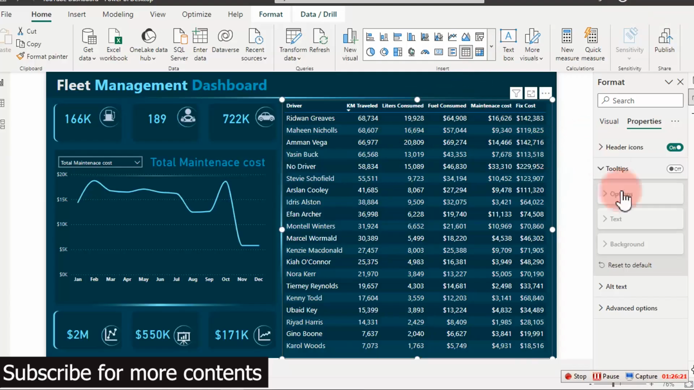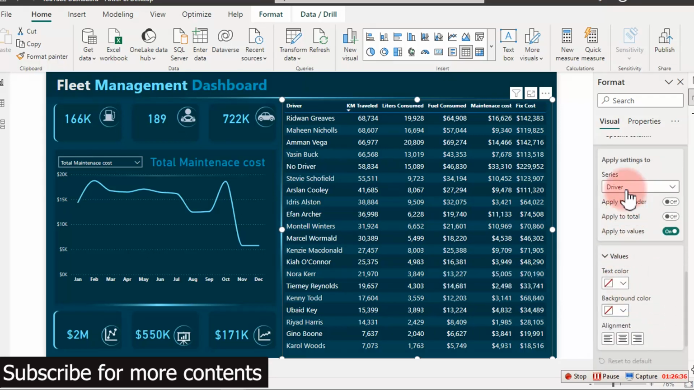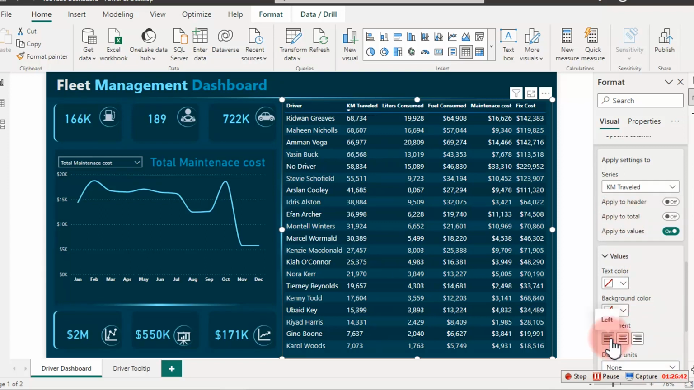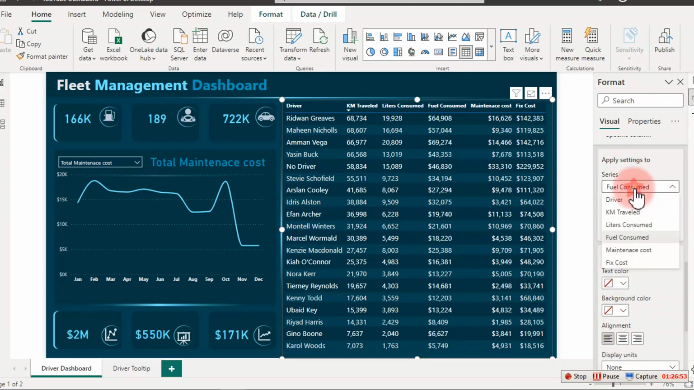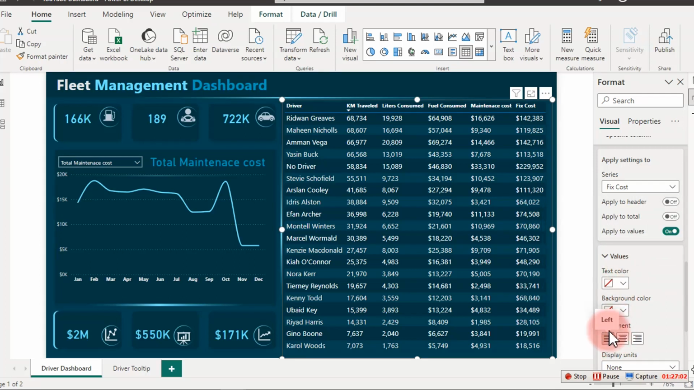The very first thing I have to do is just to scroll all the way down. Once I'm here, go to visual, click, go down. So when you're down, first of all, look at this particular one where it says specific column. So click on that and scroll down. So we are in driver. So click and go to kilometer travel. So I want to make sure I align this one to the left-hand corner. So do that to every single column and let's see what we have. So finally, we do it to fixed cost. And that is exactly what it is.